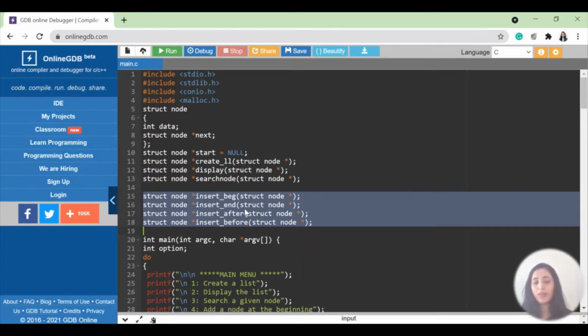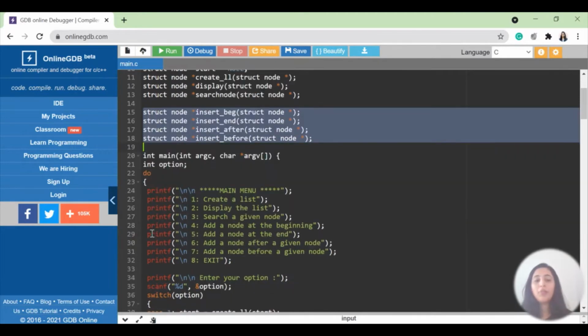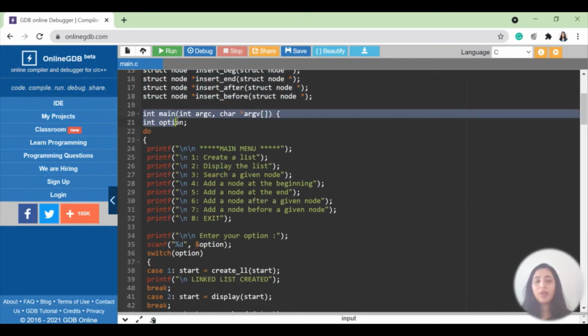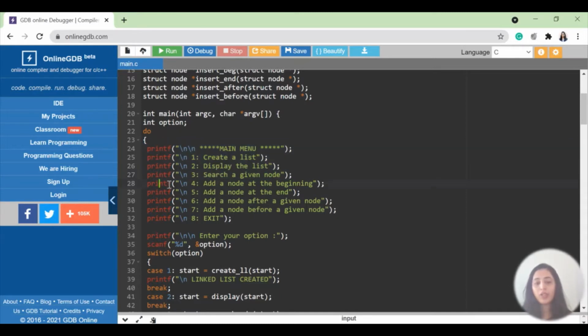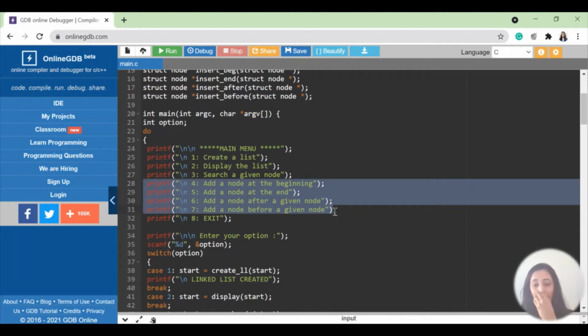All the functions take as input a struct node star and give as output a struct node star, which is nothing but I am passing the start of my linked list as an input and getting the start of my linked list as an output. So the main program also remains the same, int main. Here I have a do while loop. Earlier in this do while loop we had only these 3 operations: create, display and search. Now I have added more operations, that is add a node in the beginning, at the end, before a given node, after a given node. And then option 8 is exit.